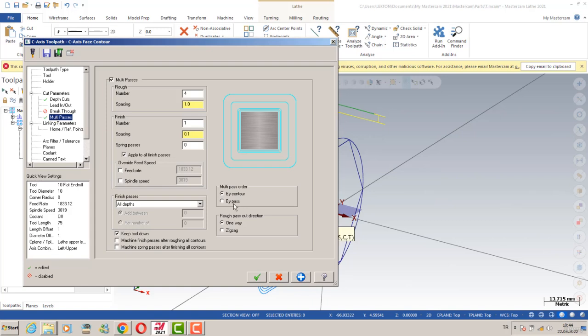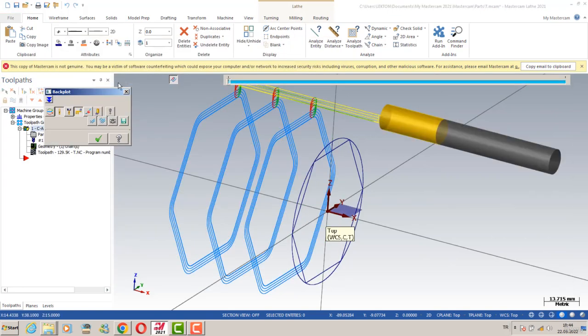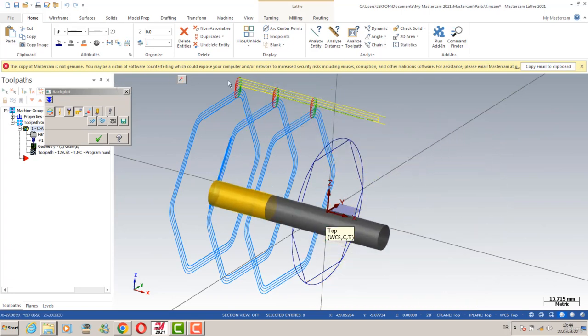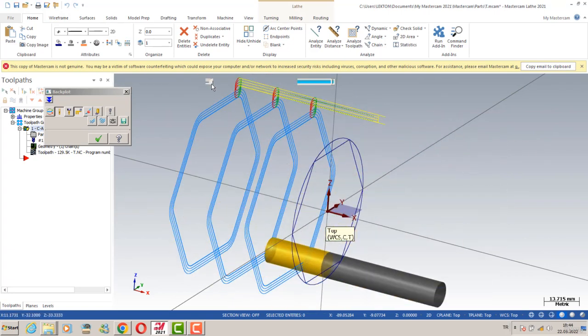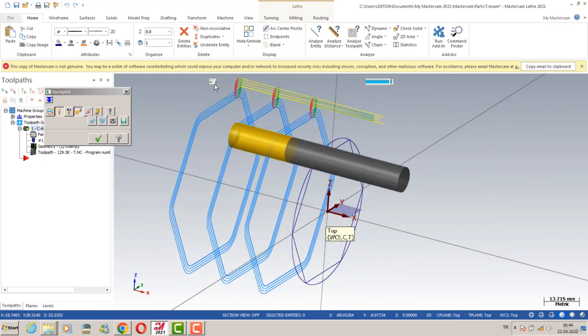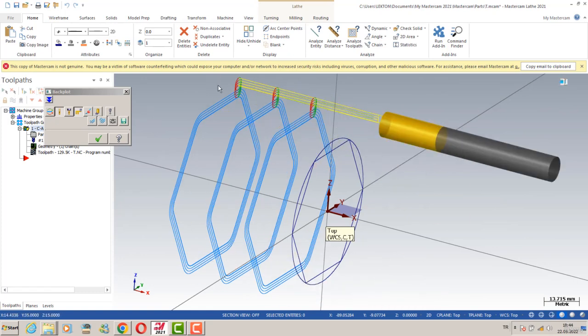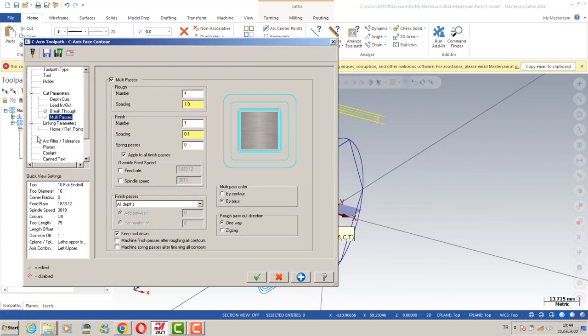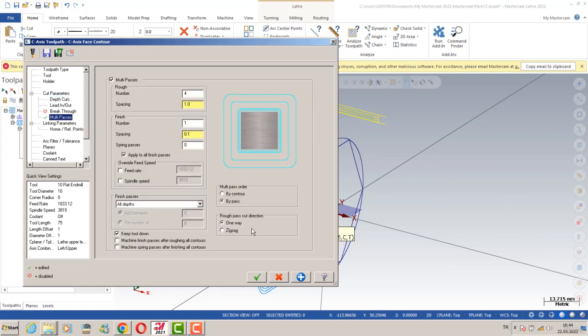We need to turn to multi-axis, and in the multi-axis process we can turn to by contour or by passes, so we can recalculate it. Yeah, this is, yes, like this, 1 2 3, and then we can repeat again. Okay, after that we're gonna see the final depth. Okay, and this is the depth cut options and the depth cut order, and this is the multi-axis options.